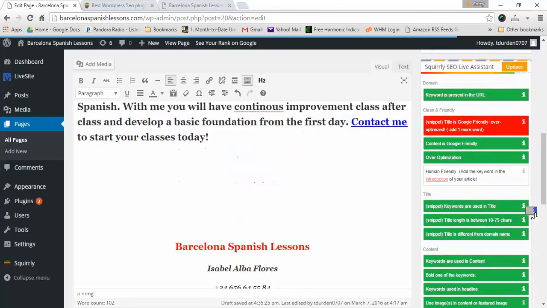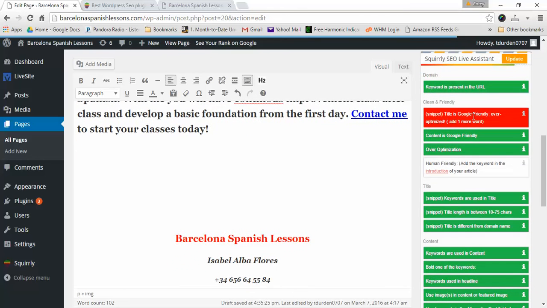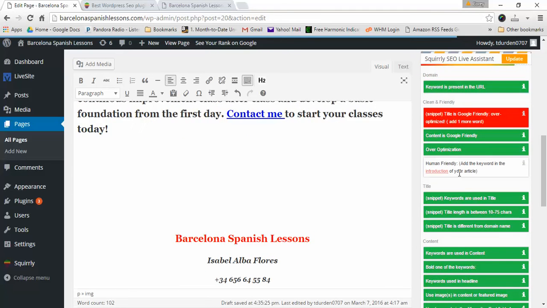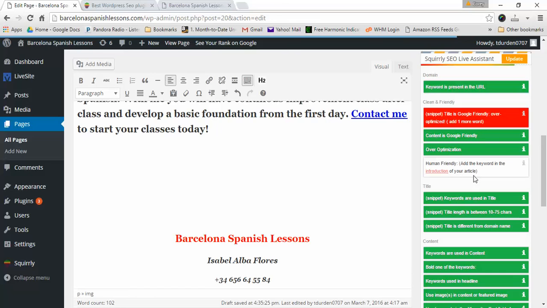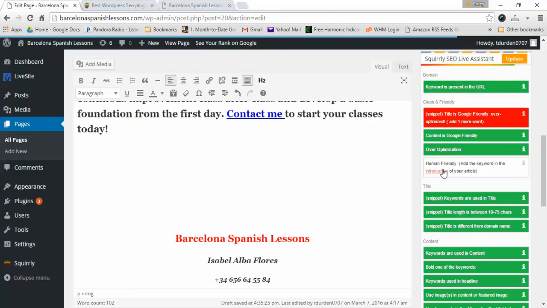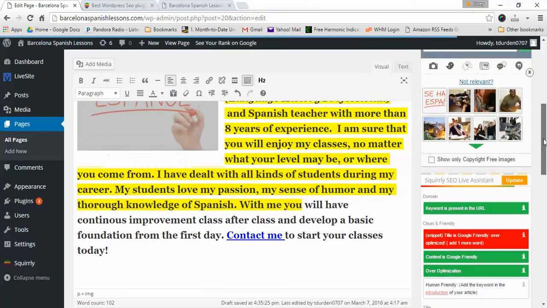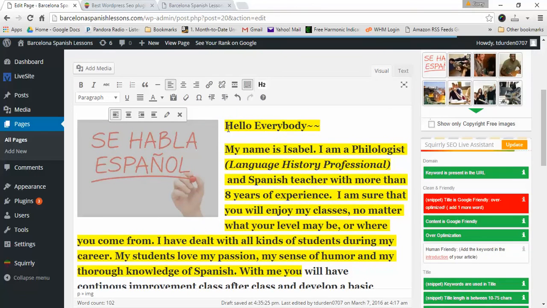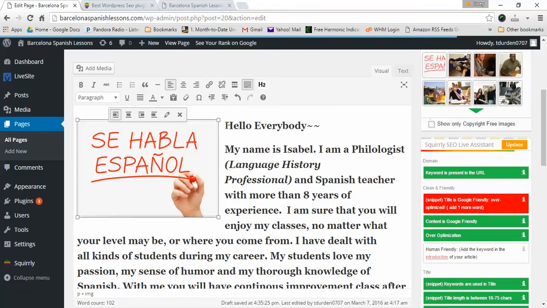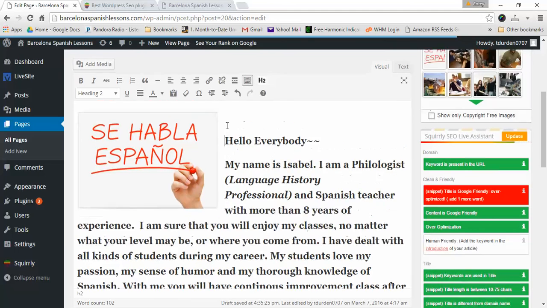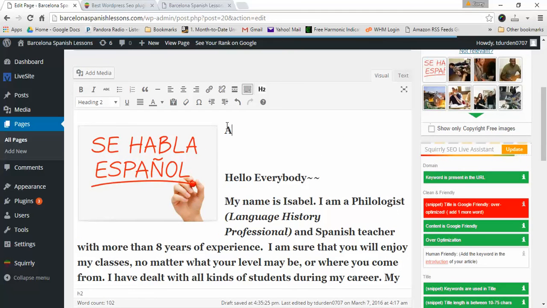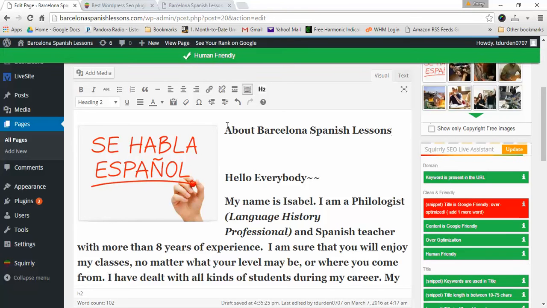All right, everything's in green except for the snippet and human friendly. Add the keyword in the introduction of your article. You can click on that. Okay, it doesn't really highlight it. Oh yeah, it did. Okay, so let's just do this. Let's do that right there. There. Now it says human friendly.